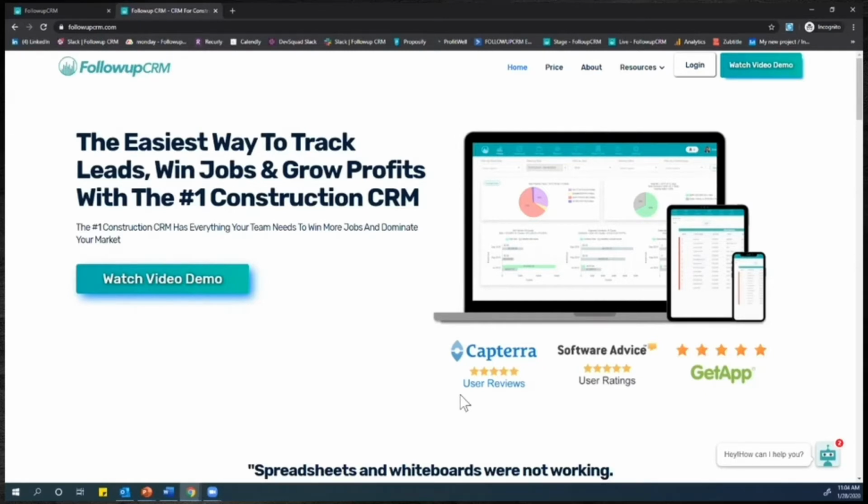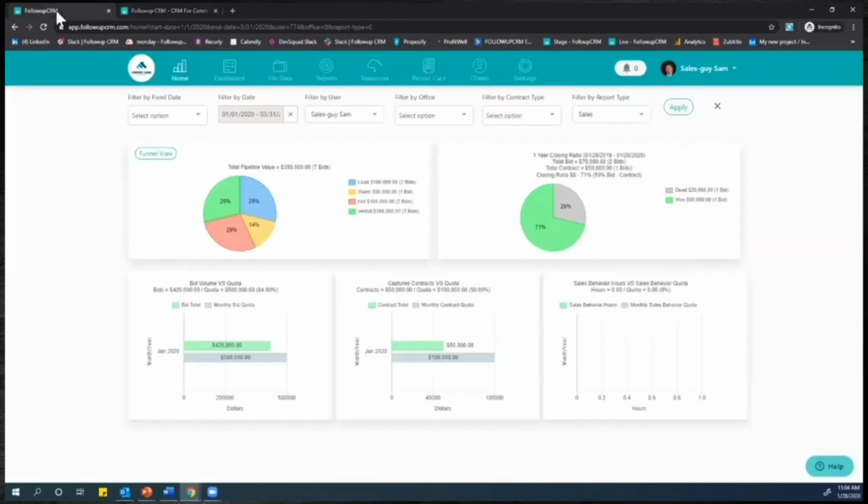at your construction company. So here, once you log into Followup CRM, like I said before, we help you track your leads, your bids, your opportunities, and then your clients. When you first log in, you get this 10,000-foot view of everything going on within your company regarding sales and estimating. What you're able to see is your pipeline, your closing ratios, what you won for the month, your bids for the month, things like that.